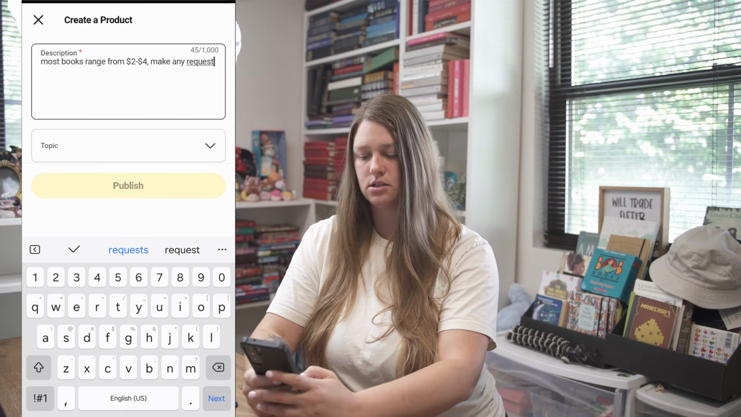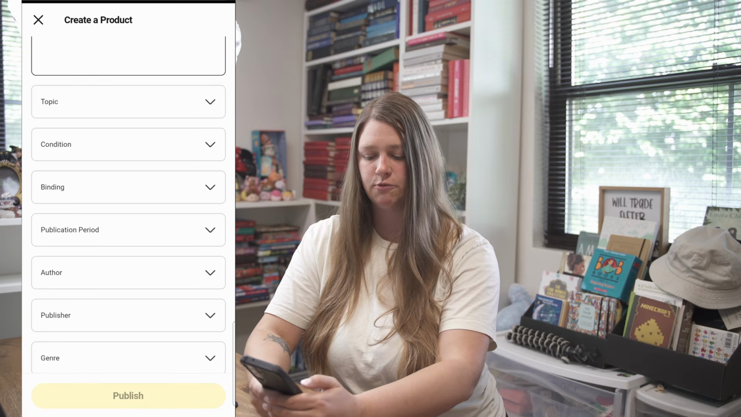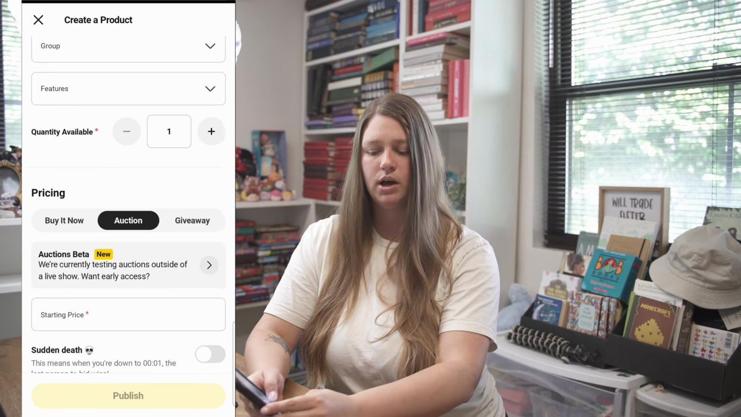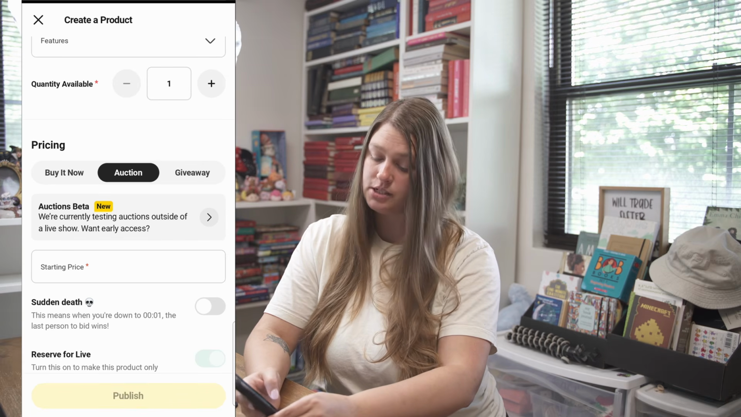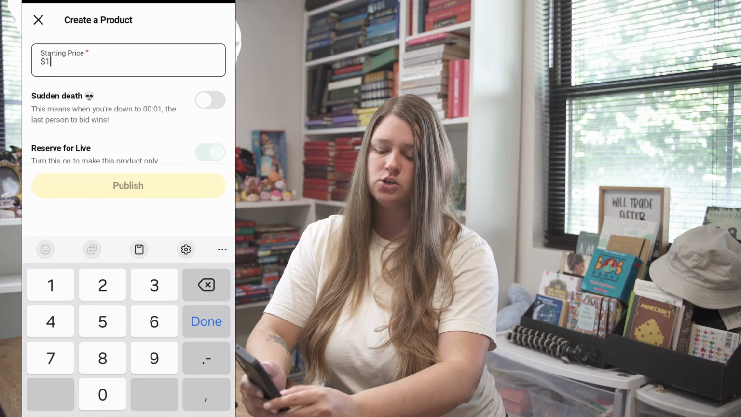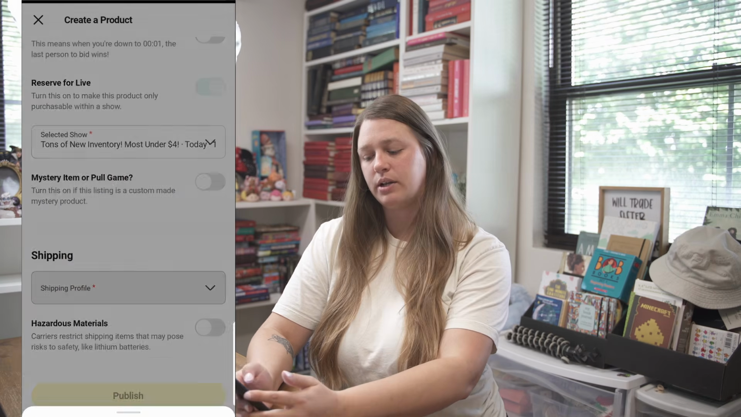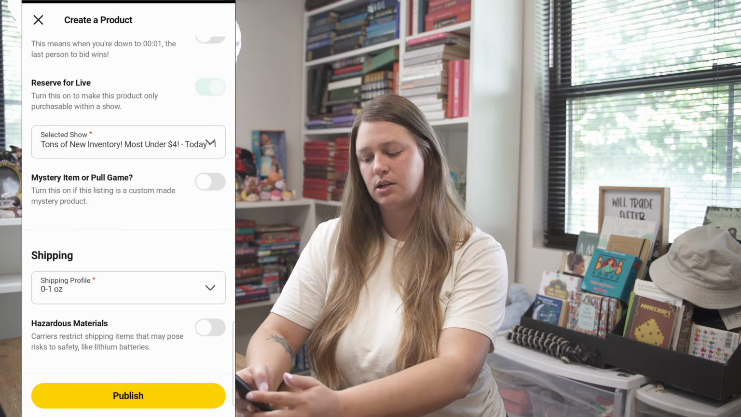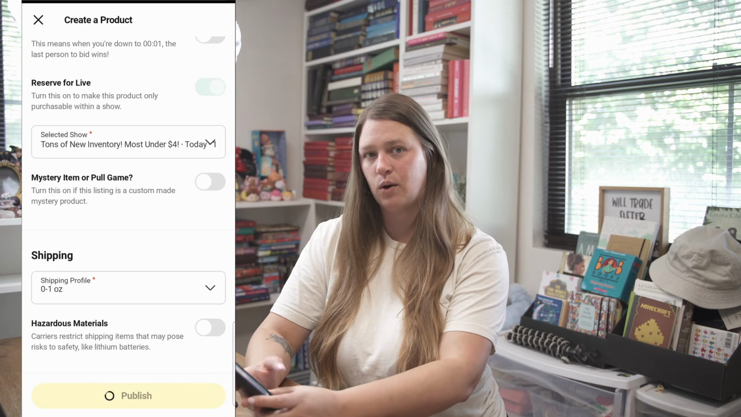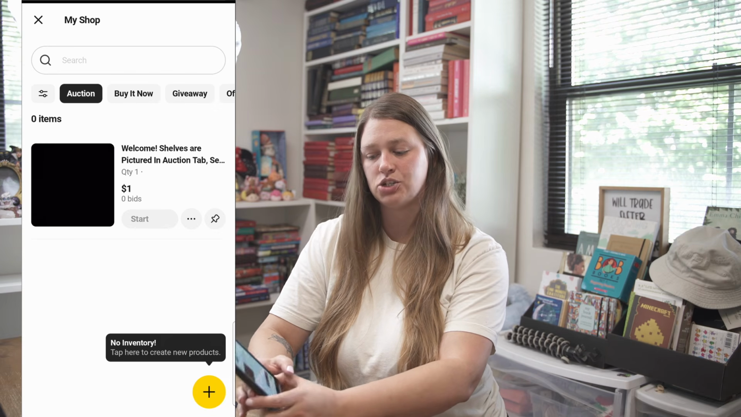Make any request. Now this is short and sweet, but it's giving a lot of information. Same thing, I have one available. It's going to be in the auction tab this time. My starting price will be $1, even though I'm never going to run it as an auction. Then we are going to make this shipping profile again, 0 to 1, publish.